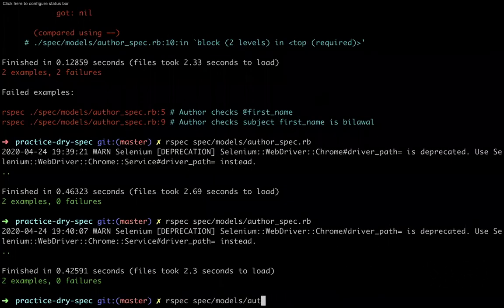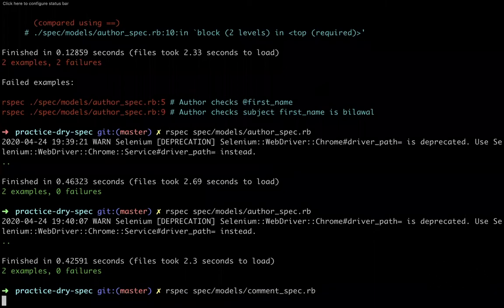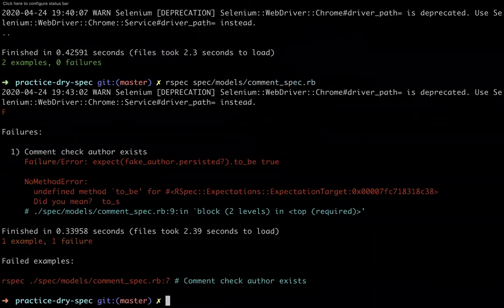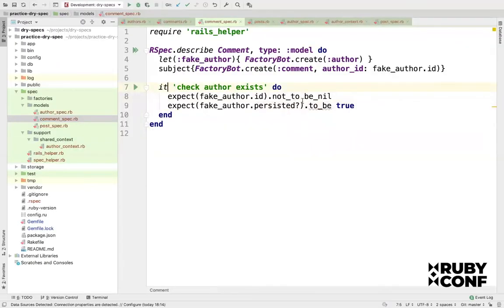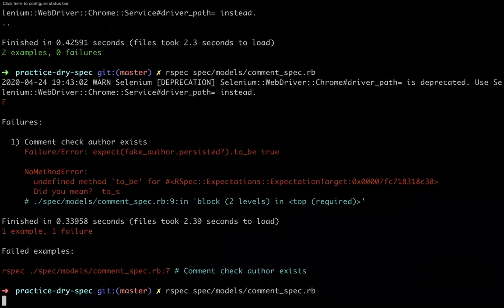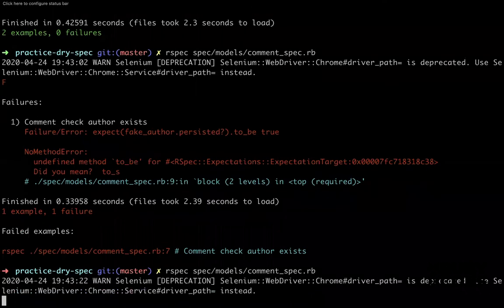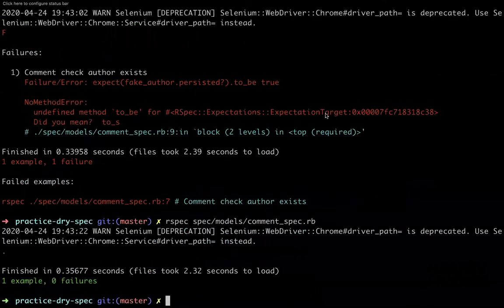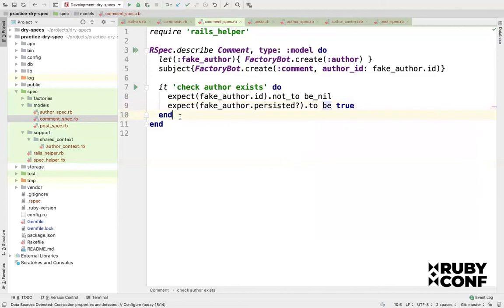Right now we are in comment spec, so I have to run this file only. So it's showing error. Yeah, I mistakenly added an underscore between them. There is no underscore between to and be. So as you can see, it is working fine.